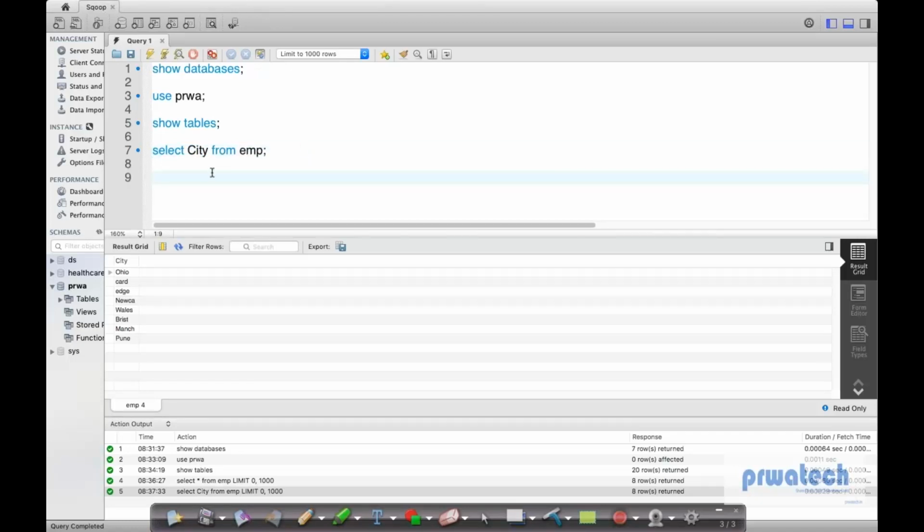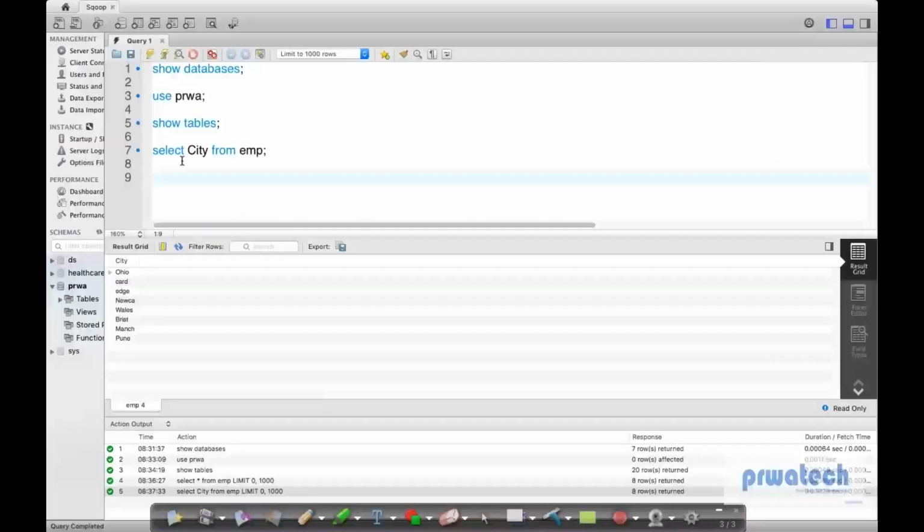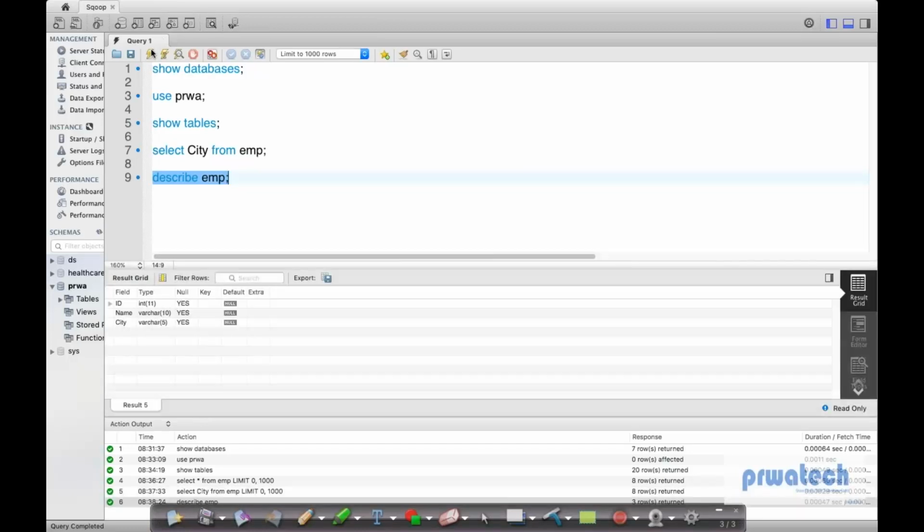Suppose you don't know how many columns are there in your table. What query do you run to see the number of columns? There's a command called desc, and desc is a shortcut for describe. If you type describe and the table name, you can see all the columns from this table. Select this query, execute it again. Now I can see ID, name and city, these are my column names.